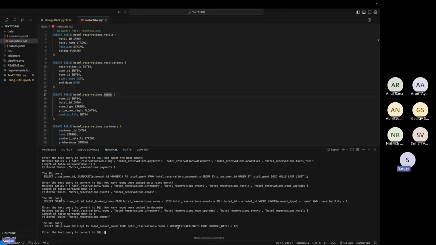Where extract month from current date? How many rooms are booked in December? The month from, it should have been start date. Correct. How many rooms... on December doesn't make sense. In the month of December.